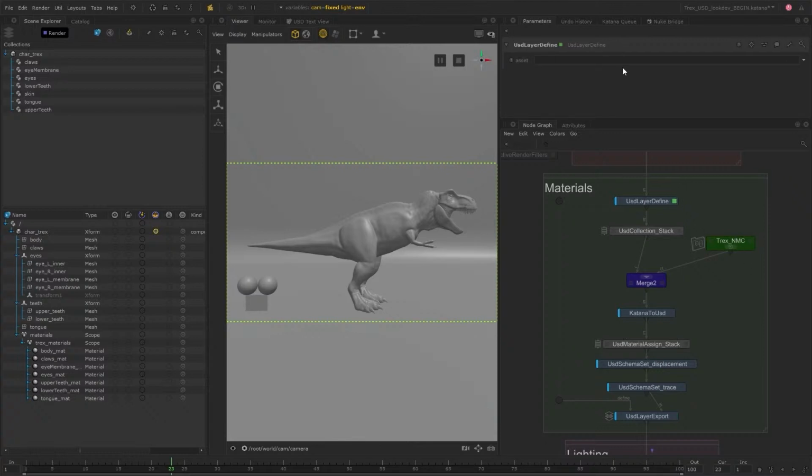And this USD layer define node, if you look at the parameters, can also be used to specify an existing baked USD layer. If a layer is specified here, then the baked results will be combined with the specified layer. Whereas if nothing is specified in here, then everything will be baked out as overs. So for example, if you imported a stage and then made some transformations inside Katana, you could then specify the stage and bake out a new version which would combine the new transformations as well as the existing stage, so that you can replace the entire stage with that new file. Otherwise, just the transformations will be baked out.